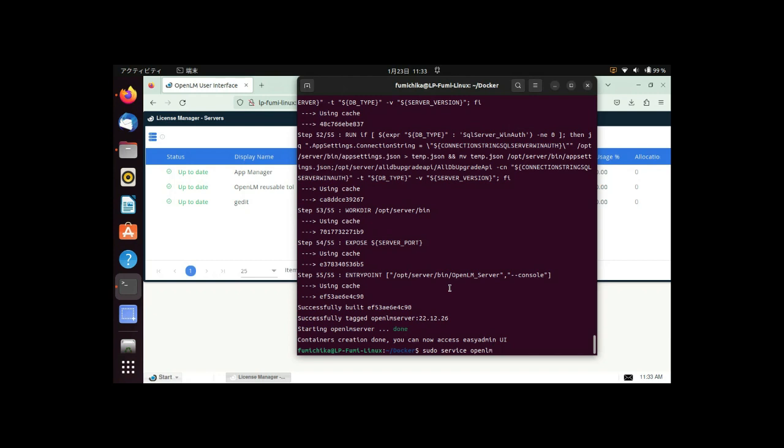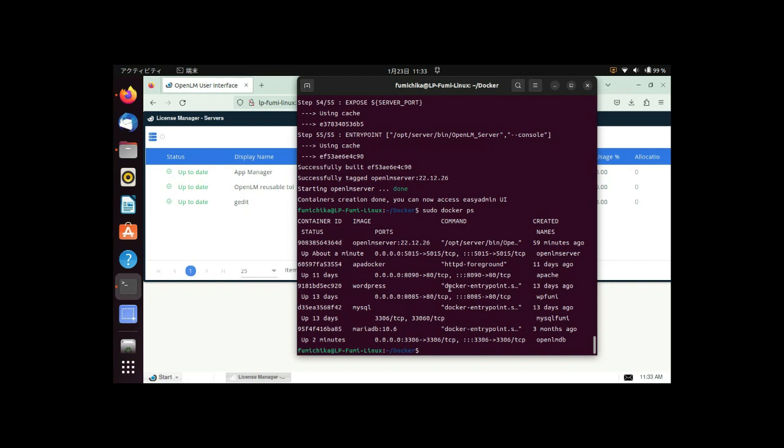And then lastly, how to restart the service. So it's a Docker, so we no longer have the service. Instead of service, we have to use the Docker command. So for example, docker ps will give you the list of the container name. So you can see the container name OpenLM server. Then you can use the Docker command to restart the container.